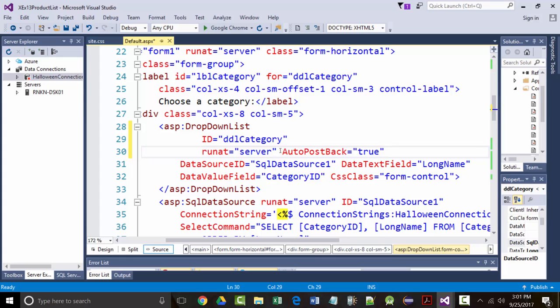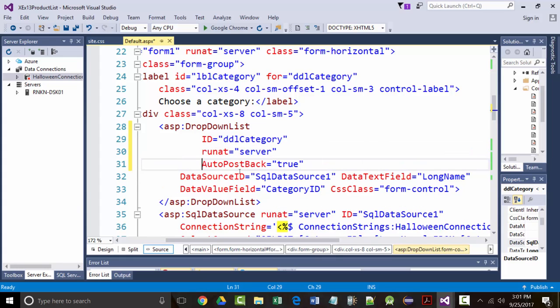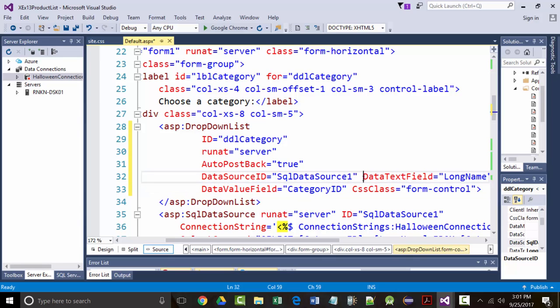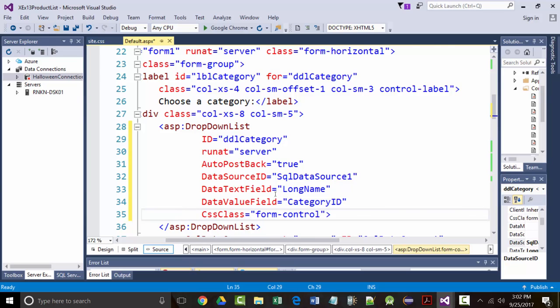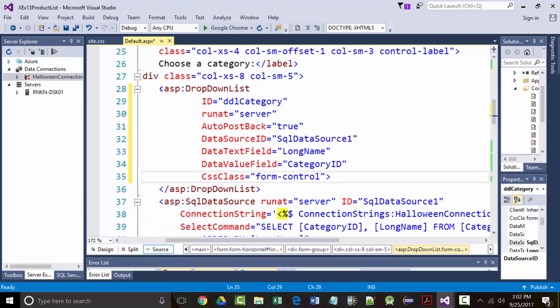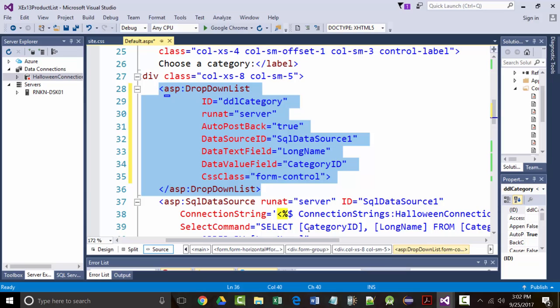But the only thing that we've used before has been the ID and the run at. We haven't used, and we've used the CSS class. But if you all look on the screen here, because this is the most important part right there, that data source ID equals SQL data source, we're binding that control to that data source. Does that make sense?